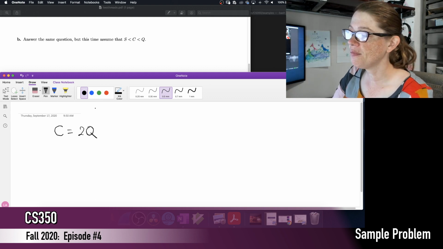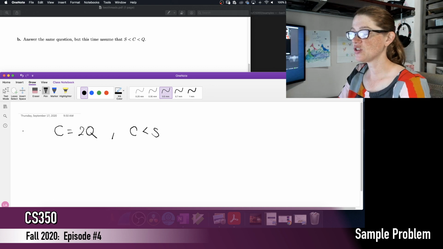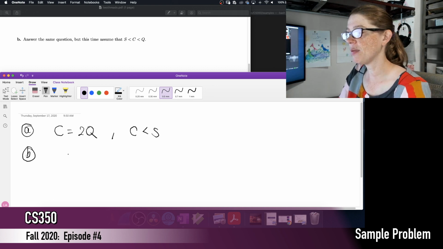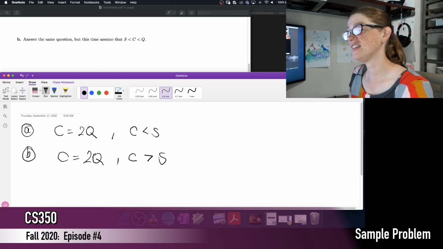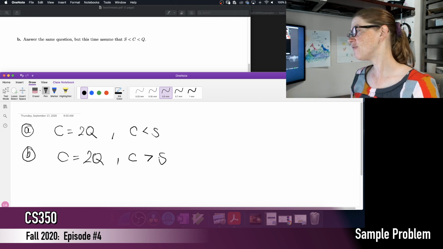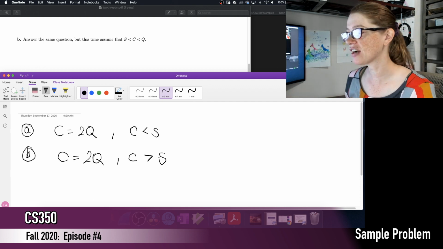That's a fun one to do. And let's say C is less than S or something like that. So there's one example. So example A you can try, and example B you can try. Try C equal to 2Q, and let's try C greater than S. So those are two problems that you can try on your own at home, and if you come up with a solution, by all means, please post it to Piazza, and one of the instructors, one of us, will let you know whether you're on the right track or not.